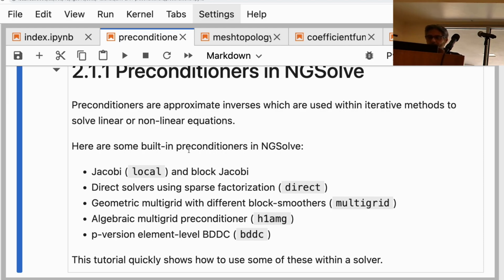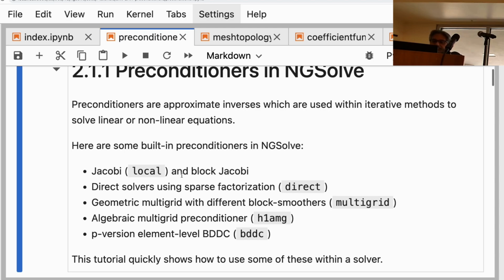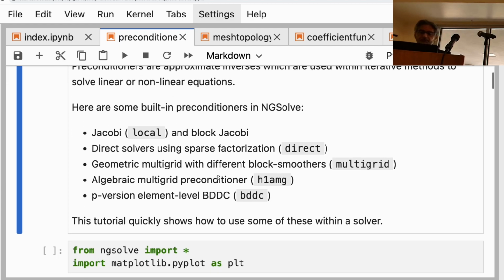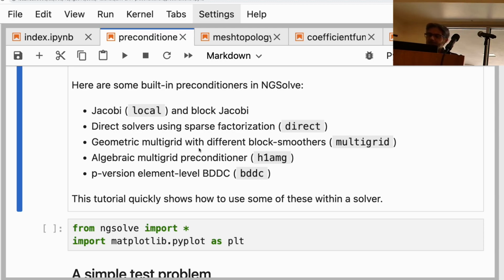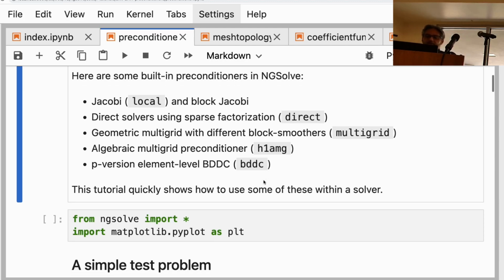The 2.1.1 is on standard preconditioning facilities given inside NGSolve, and then in the next one we'll see how to tweak the standard facilities, at various levels of sophistication. So the built-in preconditioners include the Jacobi preconditioner, which in NGSolve is called the local preconditioner, or a block Jacobi, which we'll see in more detail in the next tutorial. There are direct solvers, which of course you can use as preconditioners, but that's usually overkill, or it doesn't work if the problem size is too big. There are geometric multigrid smoothers, which are very interesting. Using the keyword multigrid, you can access them, or algebraic multigrid preconditioners using the keyword H1AMG, and BDDC preconditioners that you can access using the BDDC keyword.